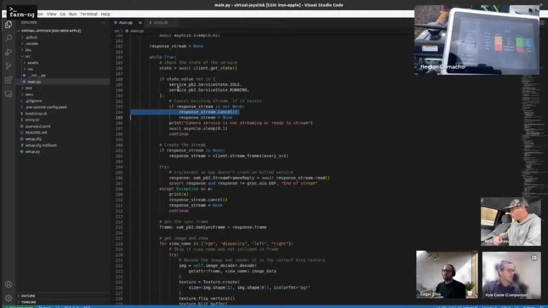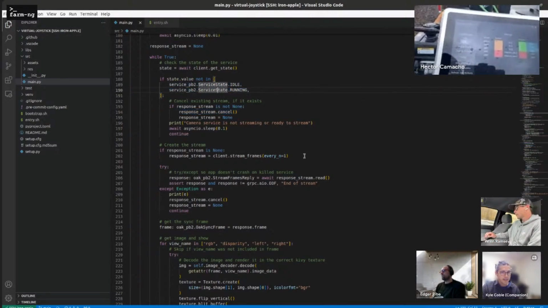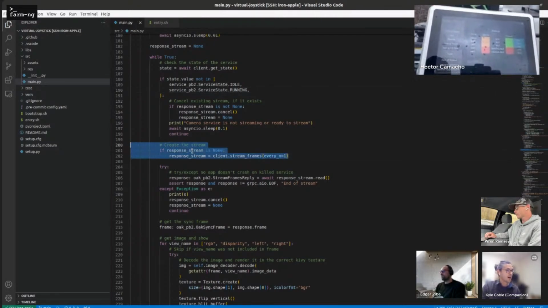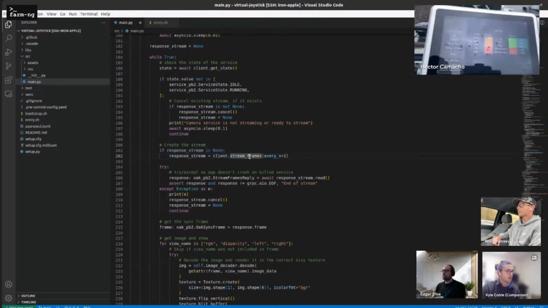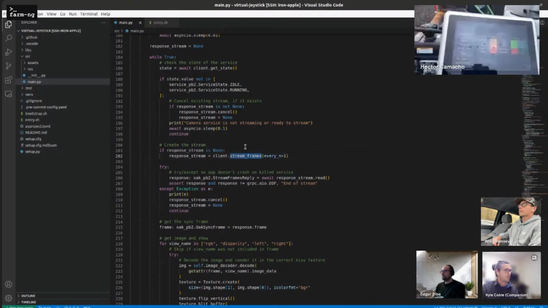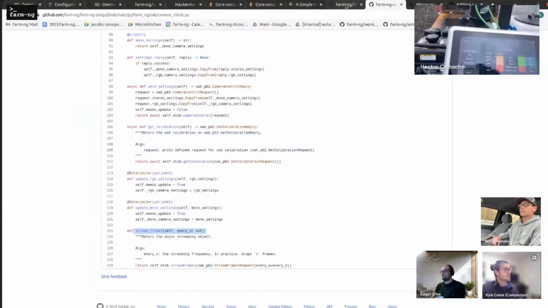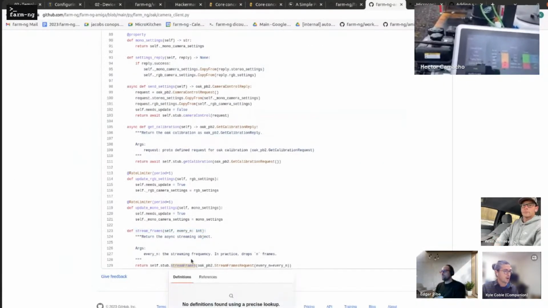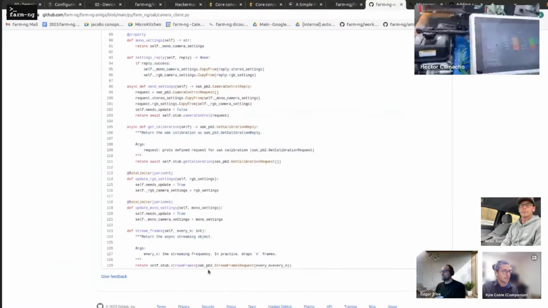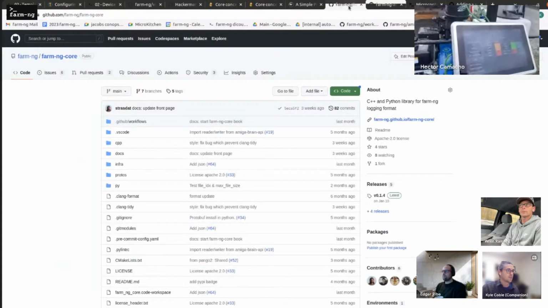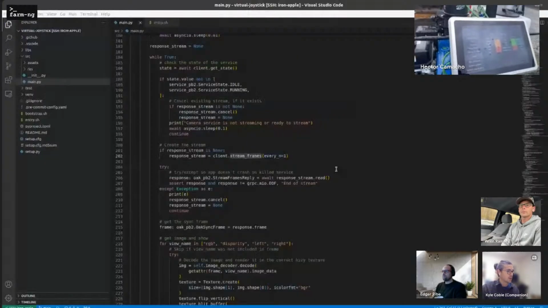Next, okay, so we've passed that if it's idle or running, so we know that it is in an okay state. It's either ready to be streamed or it is streaming. Then we can create the response stream if it's not there. We use the client, which is the OAK camera client, stream frames method, which, if you recall from earlier in the live stream, just wraps the stream frames RPC call. So we send it a stream frames request, and then it'll start streaming a stream frames reply back to us.